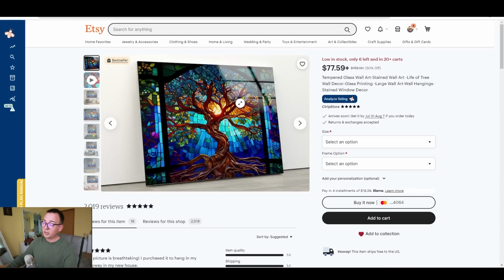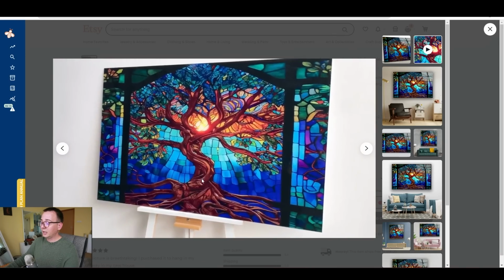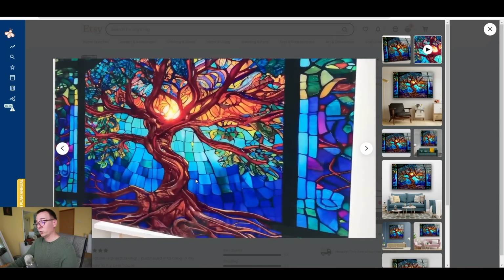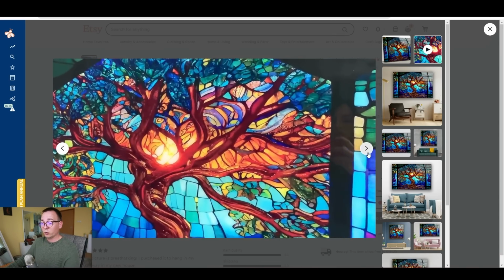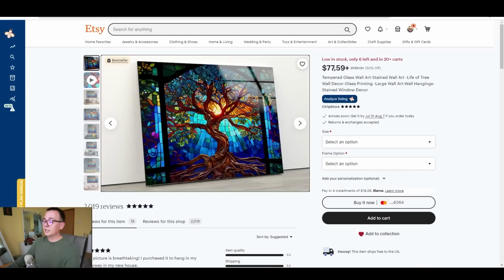And take a look at this. This is amazing. Looks really, really cool. They even made a custom video of this, so it shows what this product looks like in real life. Really cool stuff, and we can make this in Midjourney very easily.